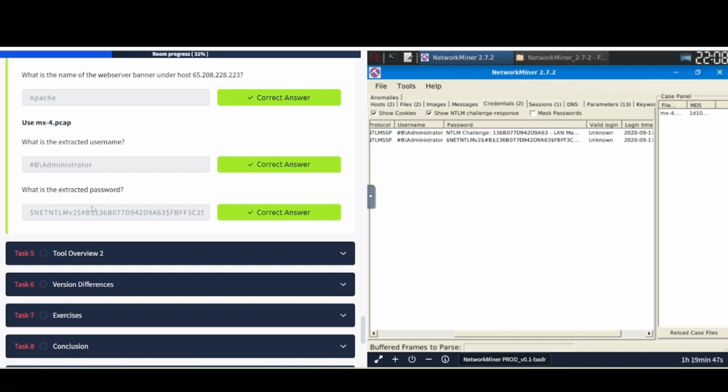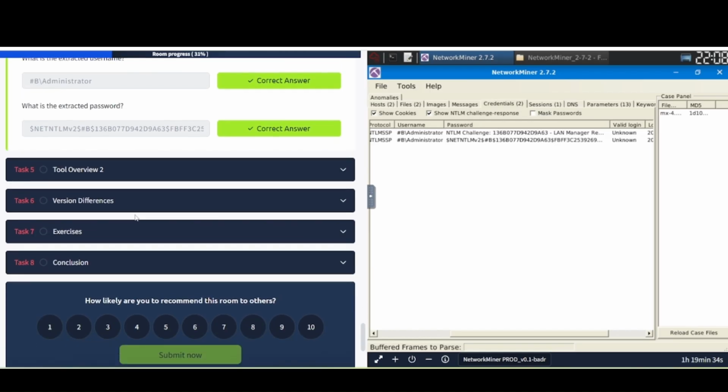Next one says what's the password here. Now it's not going to be this one. It's going to be this one down here, this long one here. That's what you're going to need to get out of there. That's the password that's extracted. Okay, so right click it and then copy password and paste it in there. That's done for that particular section.